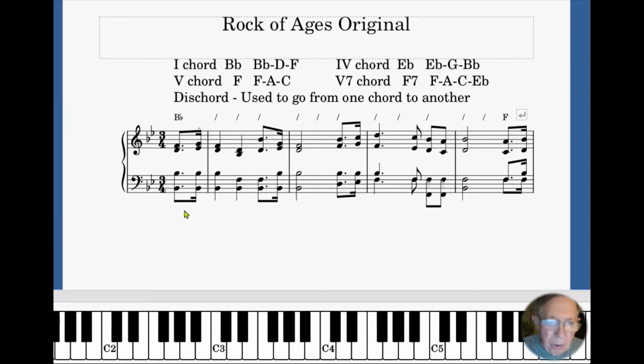I'm going to be doing a chord analysis for the hymn Rock of Ages. It is in the key of B flat. So the one chord, the B flat chord, contains the note B flat, D, and F. The four chord is the E flat, the fourth note of the scale, is E flat, G, and B flat. The five chord, based on the fifth note of the scale, is the F.